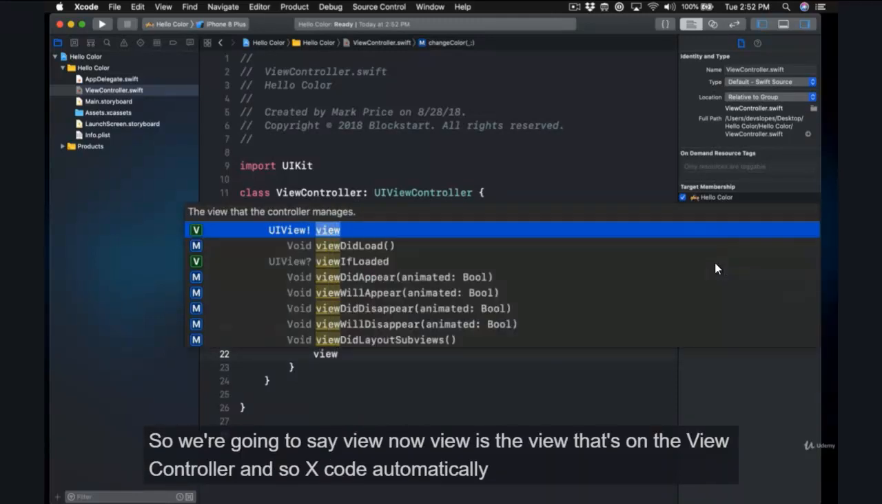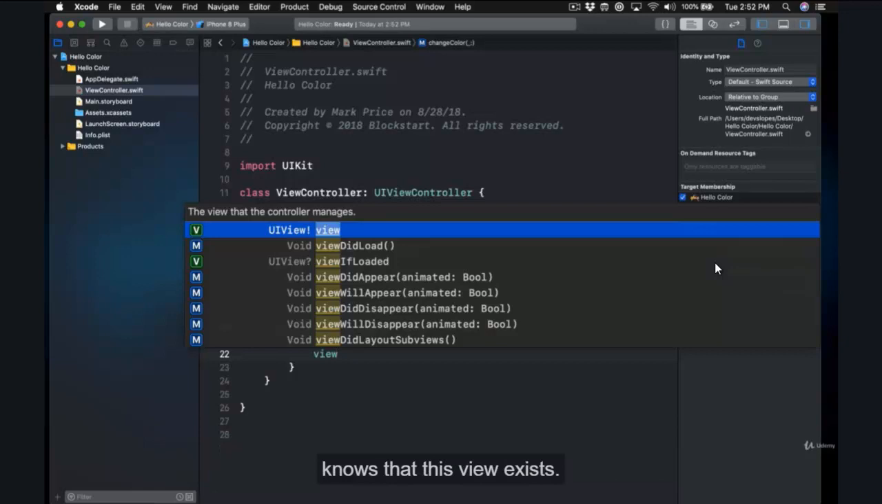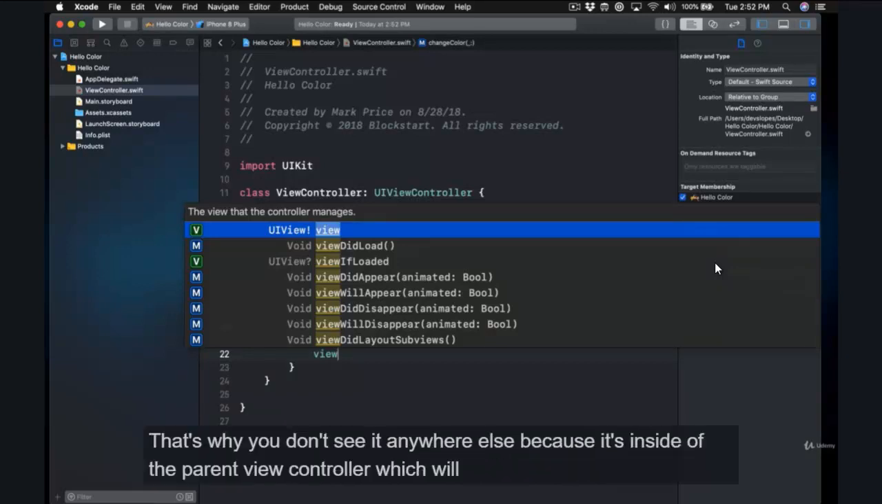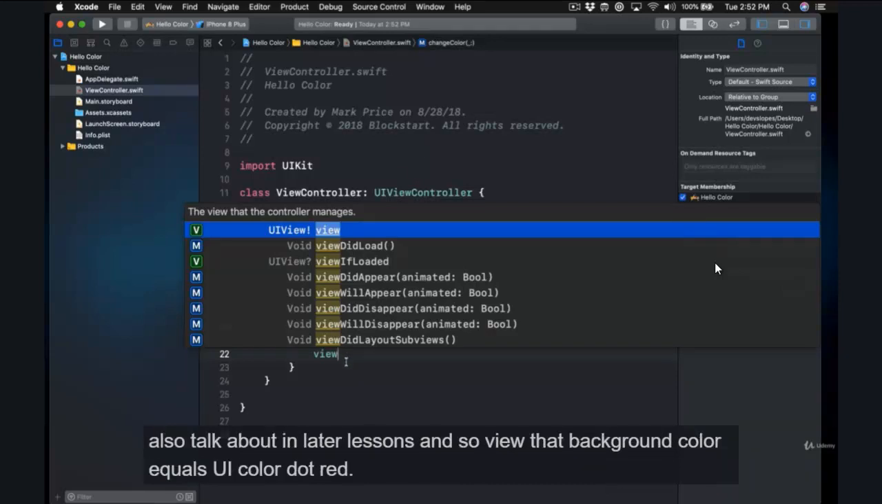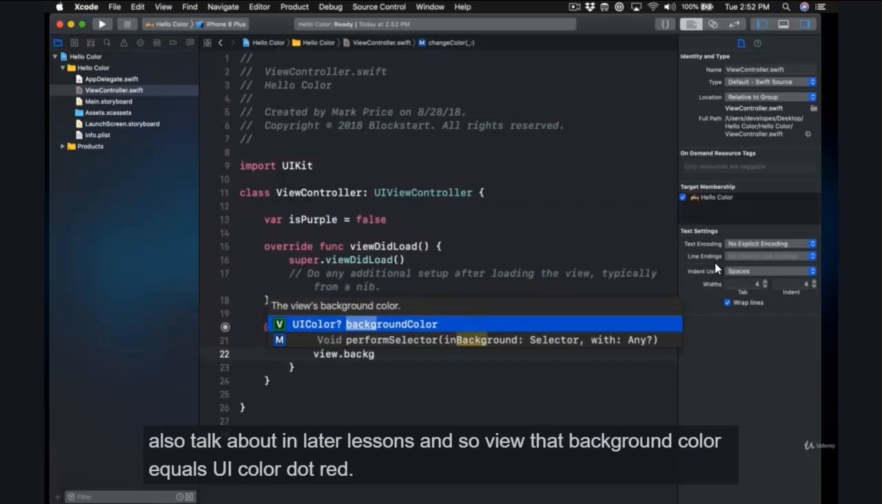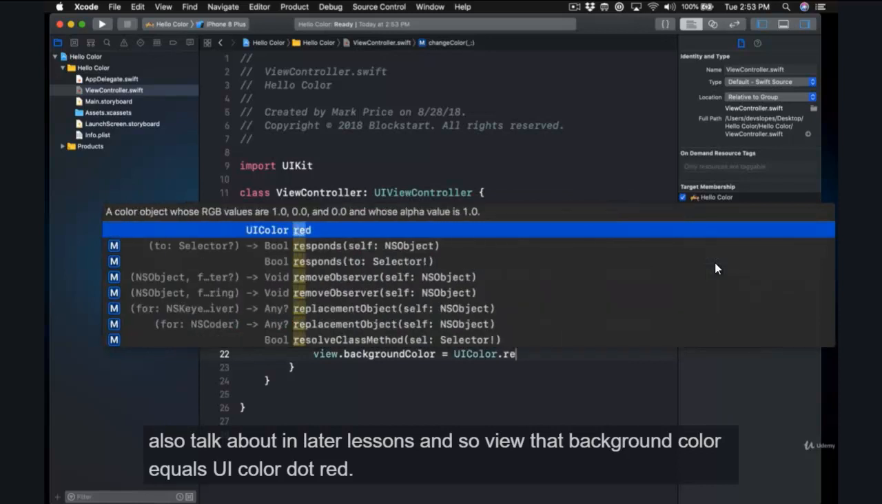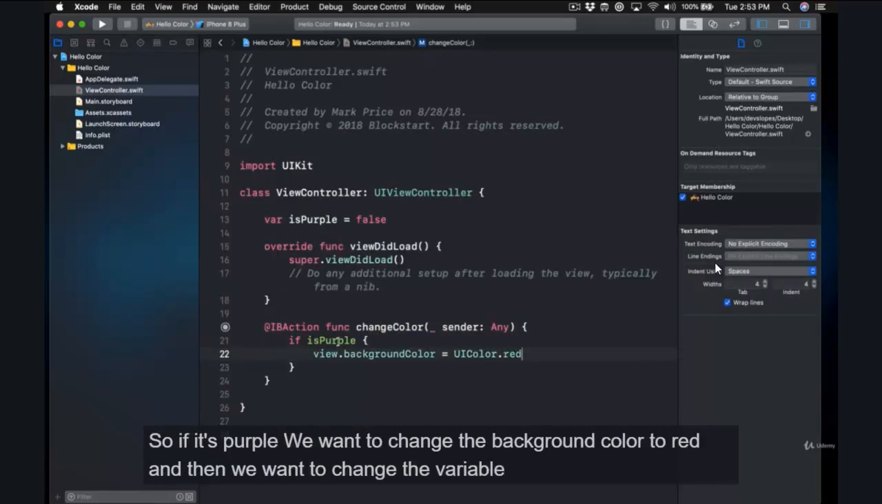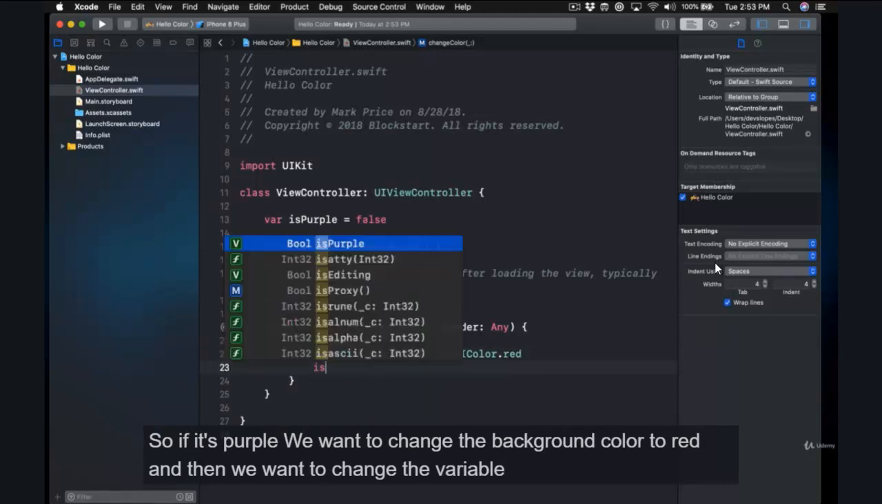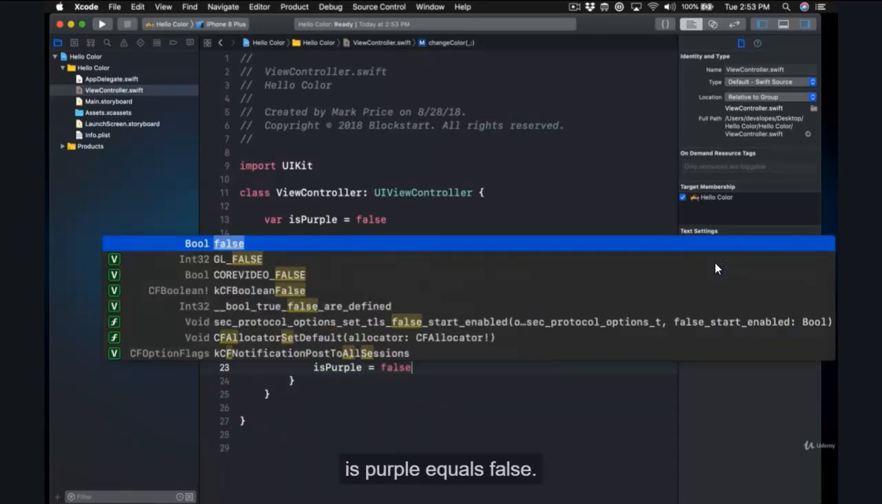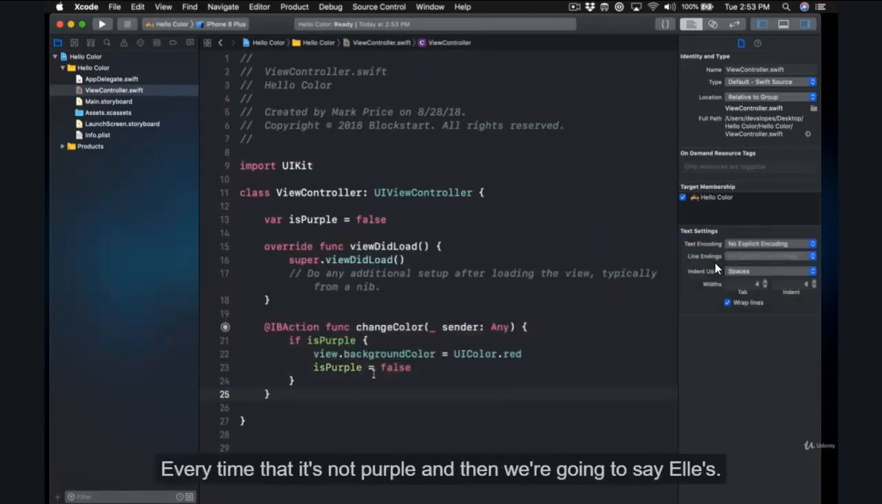So we're going to say view. Now view is the view that's on the view controller. And so Xcode automatically knows that this view exists. It's already there for us to access. That's why you don't see it anywhere else, because it's inside of the parent view controller, which we'll also talk about in later lessons. And so view.backgroundColor equals UIColor.red. So if it's purple, we want to change view.backgroundColor to red. And then we want to change the variable isPurple equals false. We want to set it to false every time that it's not purple.